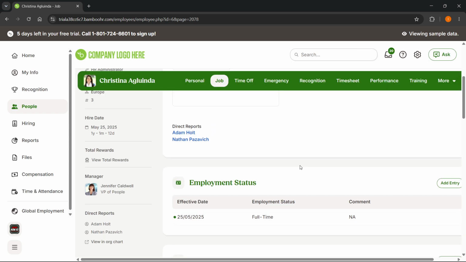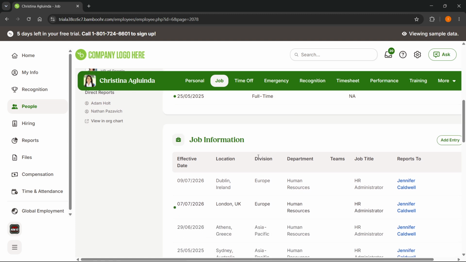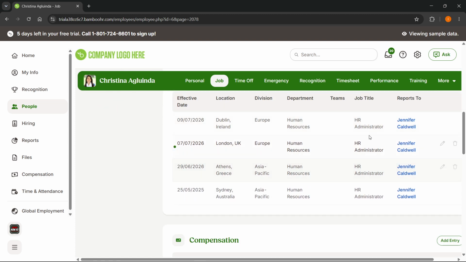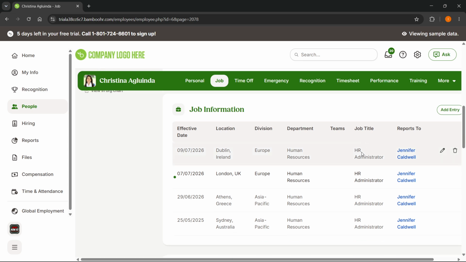Okay, so as you can see, if I scroll here, it says job information, and then over here is the job title. Now you can of course change it or add it by clicking on this pen icon, edit, next to it over here, next to whichever effective date you want to select. So I'm gonna go with this one for this example, or of course you can add entry if you want to as well.